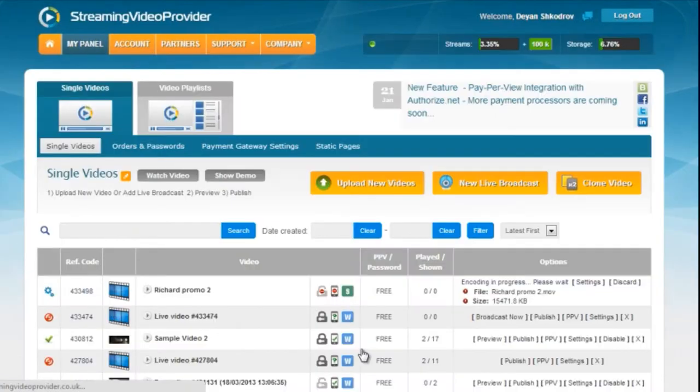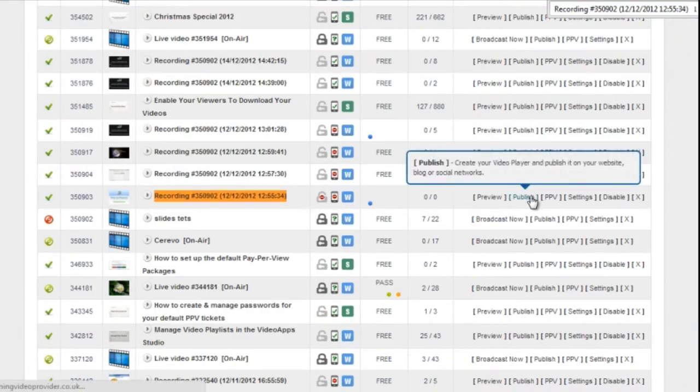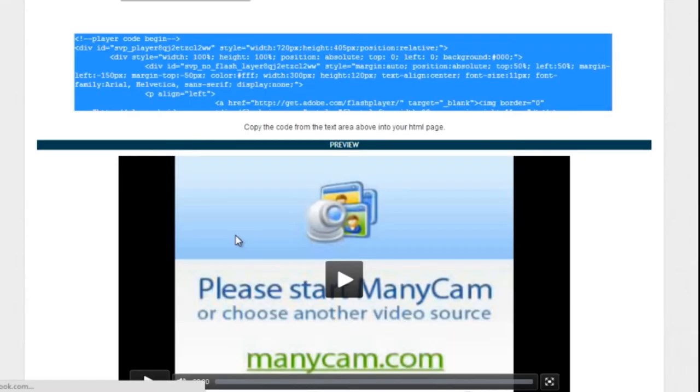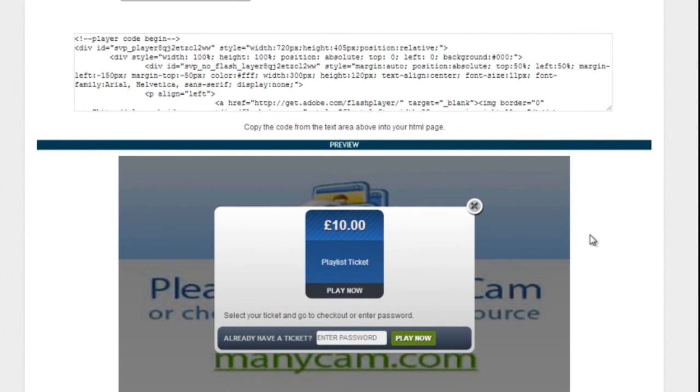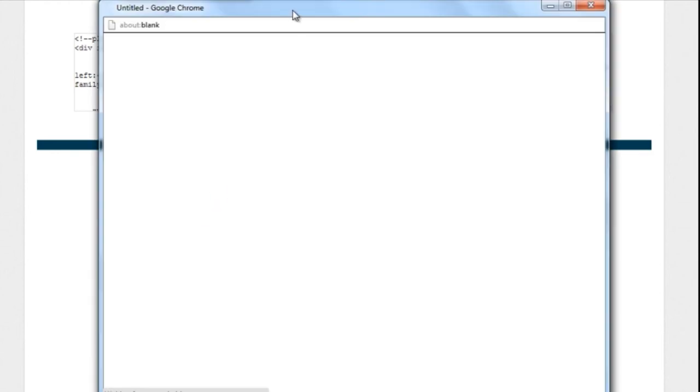Then what I need to do is find the video that I just associated the playlist ticket with, which is this one. Go to publish, choose one of the players here, and this gives you a live preview of what it would have looked like if you had embedded this video player on your website using this embed code. So as you can see, when I try to play the video, it's showing me the ticket, and if I click on it, it's going to take me through to the page before payment.